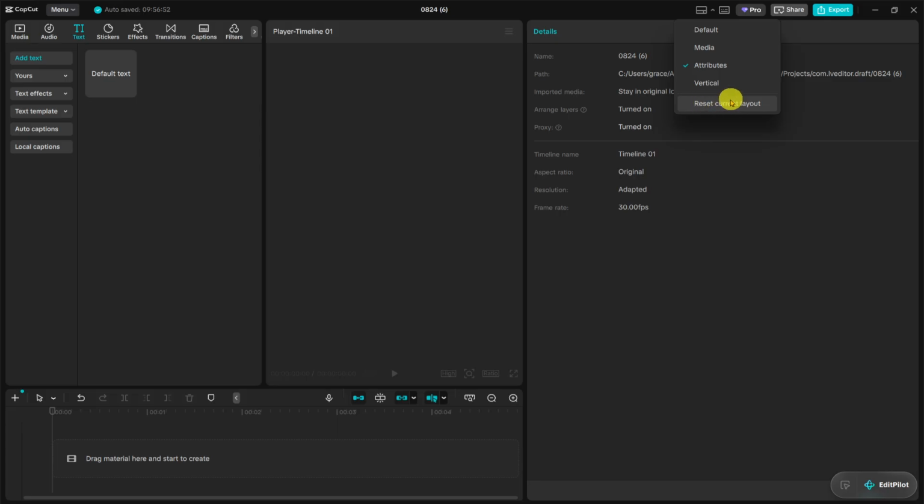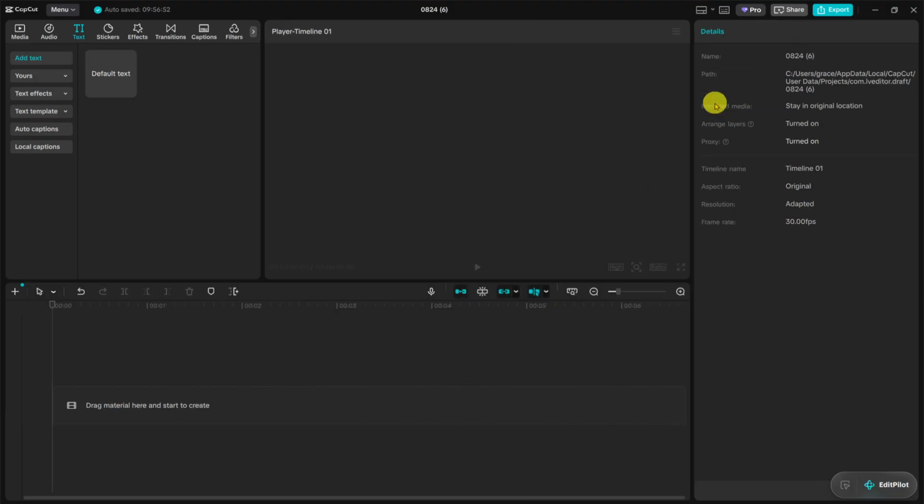Once you click it, CapCut will return the visible panels and workspace arrangement to the default layout. This can help fix issues where windows are misplaced or the interface feels difficult to use after changes have been made. After the reset, take a quick look around your workspace to confirm that everything is back in place. You should now see a cleaner, more familiar editing setup. If you were having trouble finding certain tools or panels before, this reset often resolves that immediately.